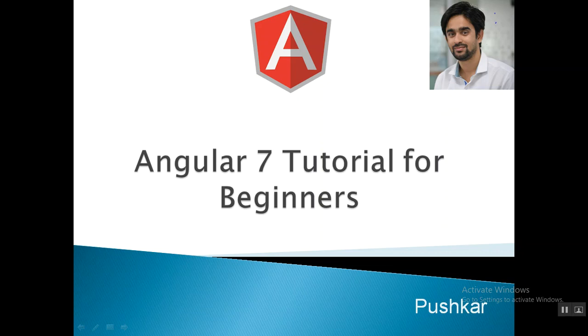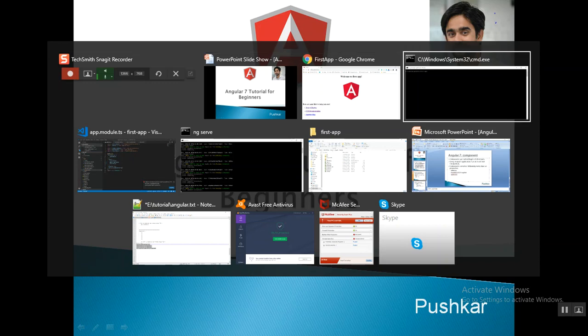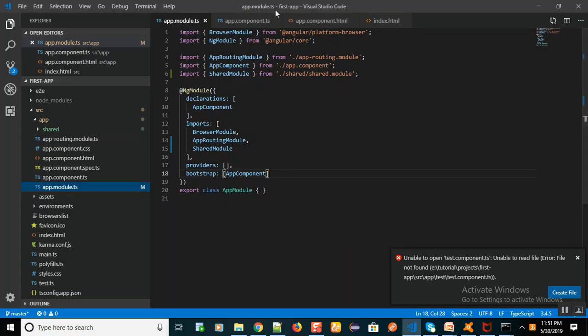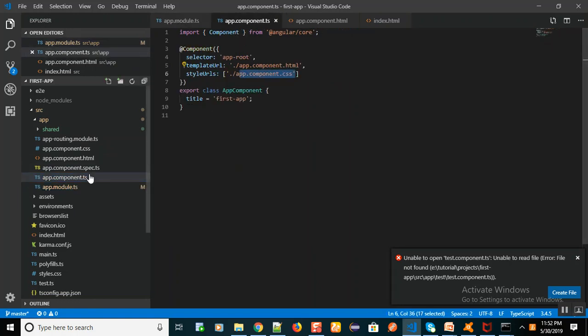In the last tutorials we created one application, that is first app, and we opened that application in Visual Studio. Into that you can see that one component is created automatically whenever we create an application using the CLI. So this is the app component.